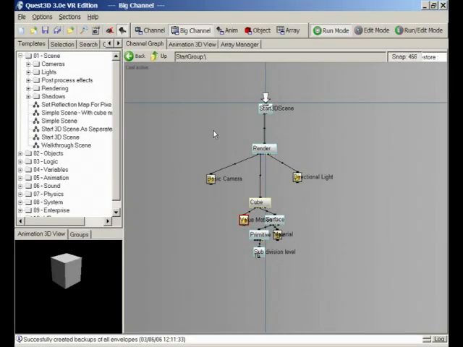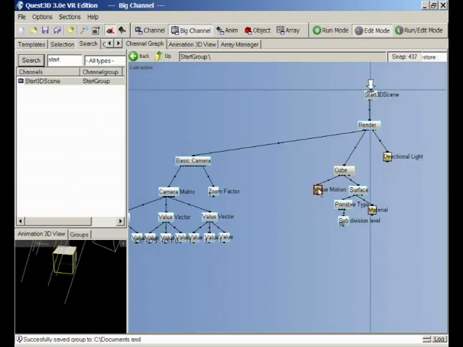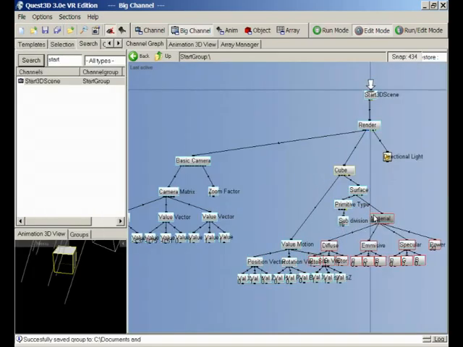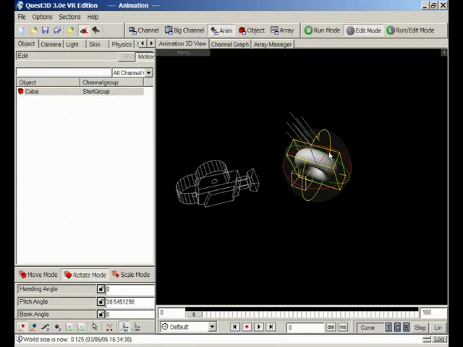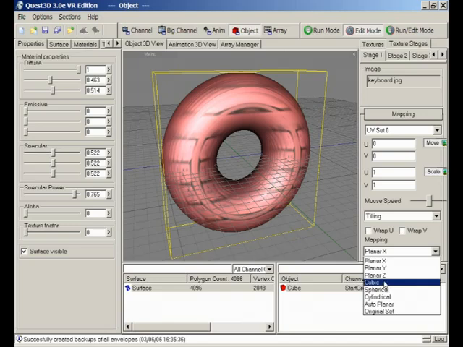We started this tutorial by looking at the interface of Quest3D. We then had a look through the channel section, then moving on to the animation section, and finally we looked at the object section.